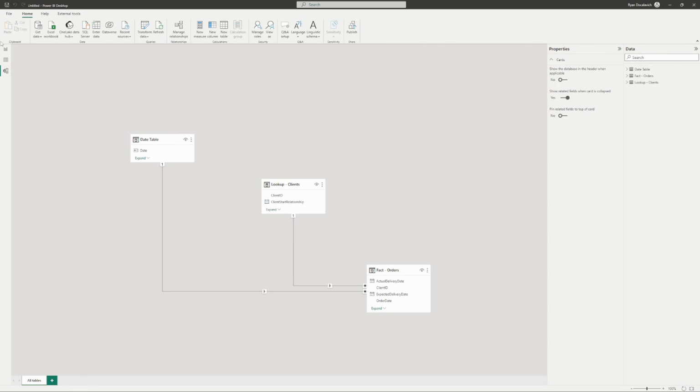So let me give you a brief overview of what model we're going to be working with. We're going to be using some sample data for, let's say, a logistics or shipping industry company. So we've got clients that we do orders or shipments for. That's the data that we're working with here today.